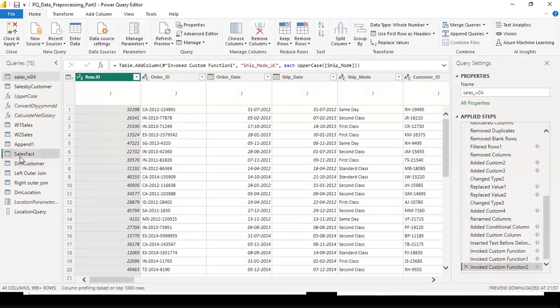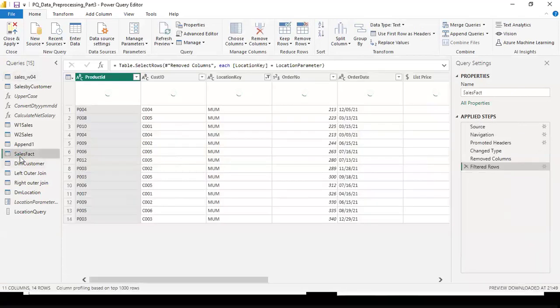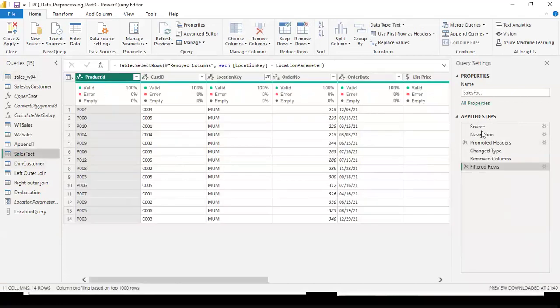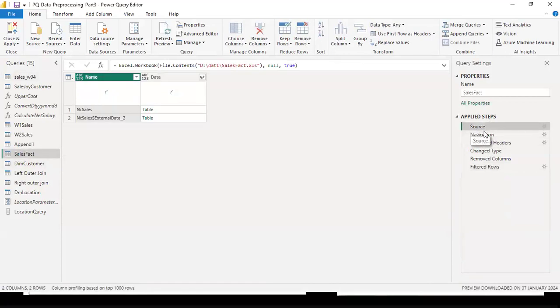For example, if I select the sales fact table, then in the applied steps, the first one is Source, right? When you click on the source, you can see the source file location, where this file is located.